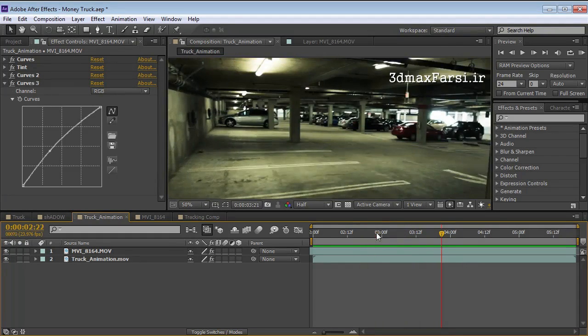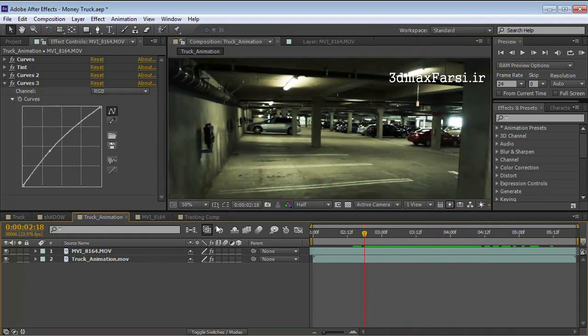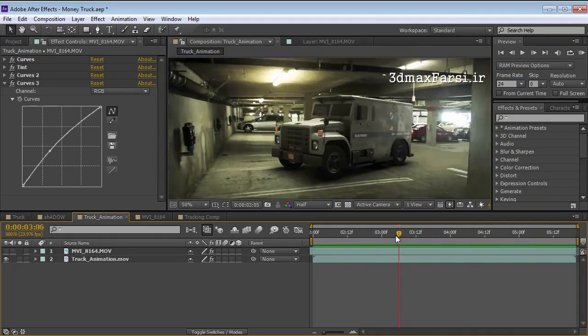Today we're going to take a look at compositing 3D objects into live action footage. So here's our original footage. We've got this nice parking garage, and now we've got an armored truck.